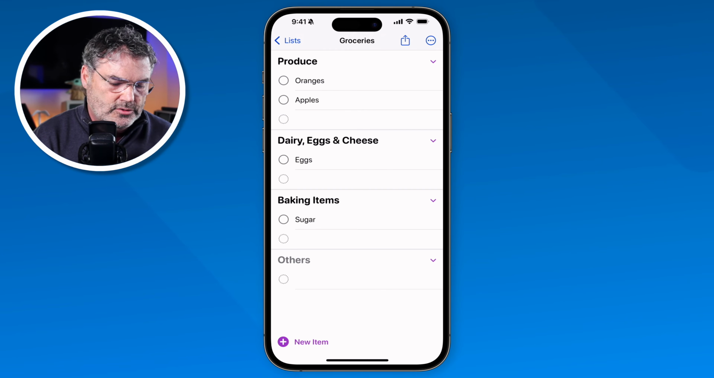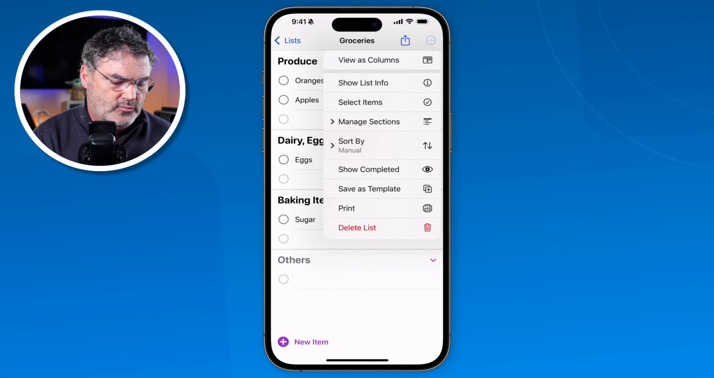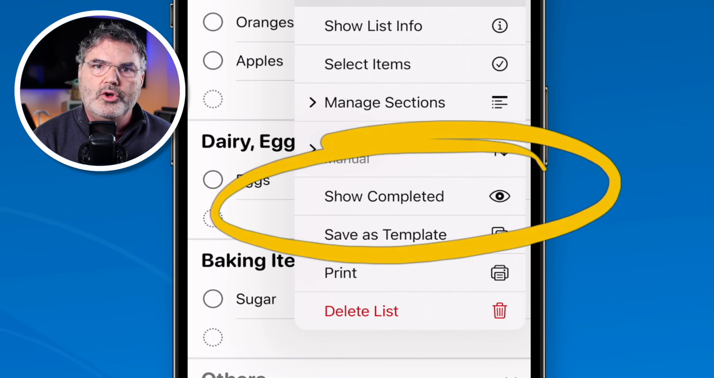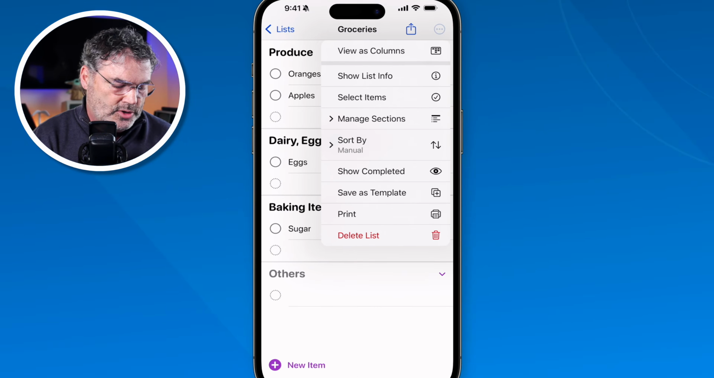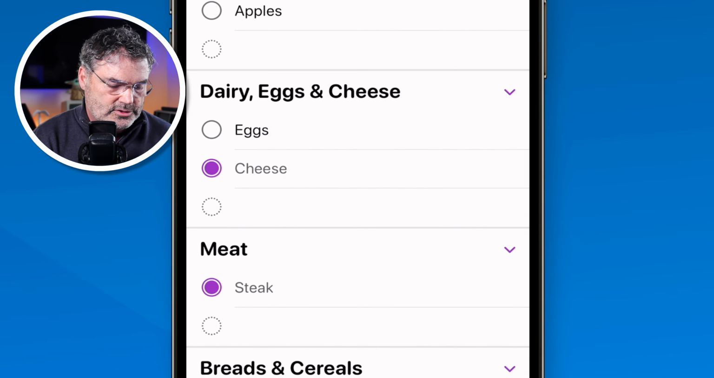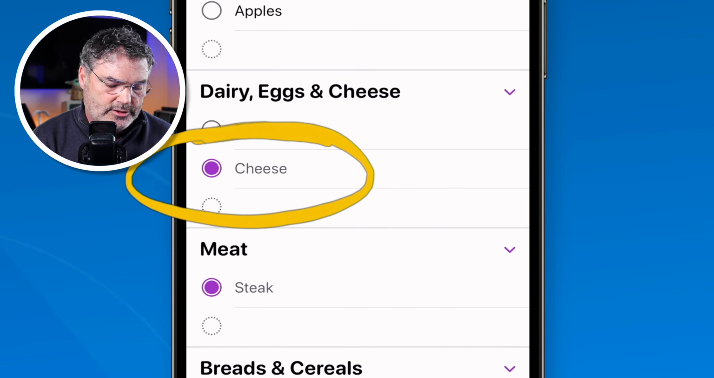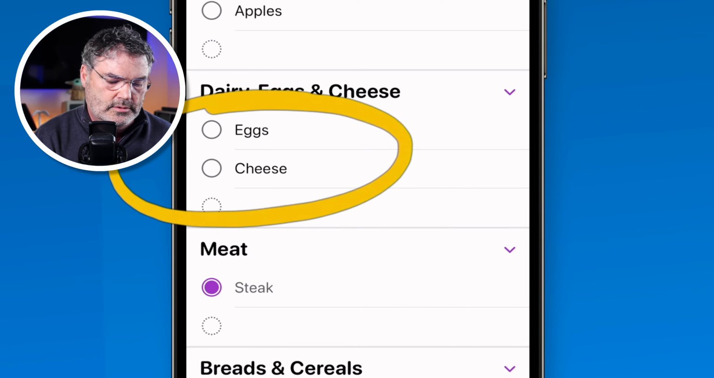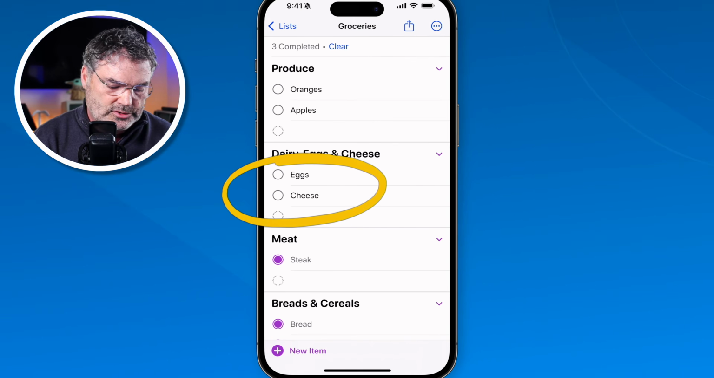To do that, we just go up to the More button here. This is the 3 dots. And then what you're going to see here is Show Completed. When I tap on that, it's going to show me all of my completed items, all the stuff that I've purchased. So I need more cheese. All I do is just deselect that. I just tap on the purple dot, and now it's back in my shopping cart. So I can easily check it when I go to the grocery store.